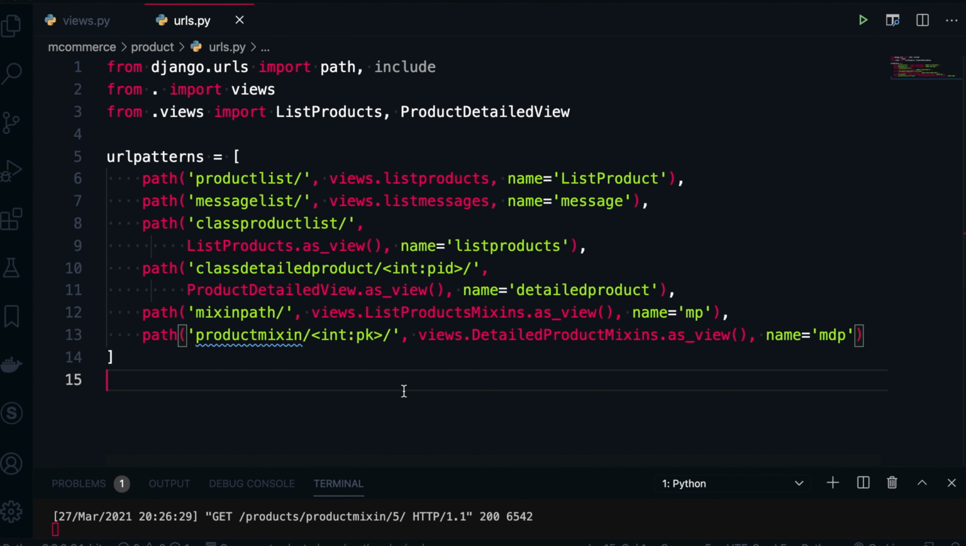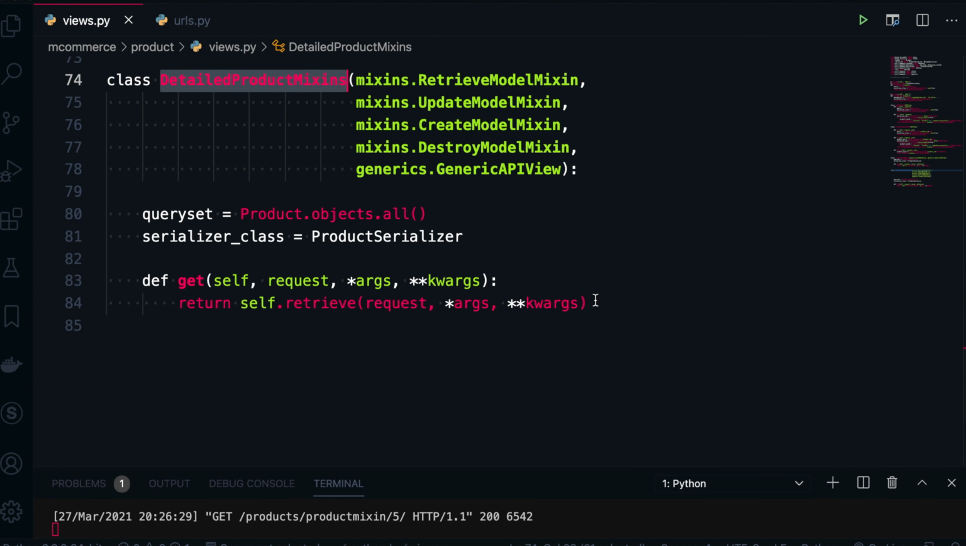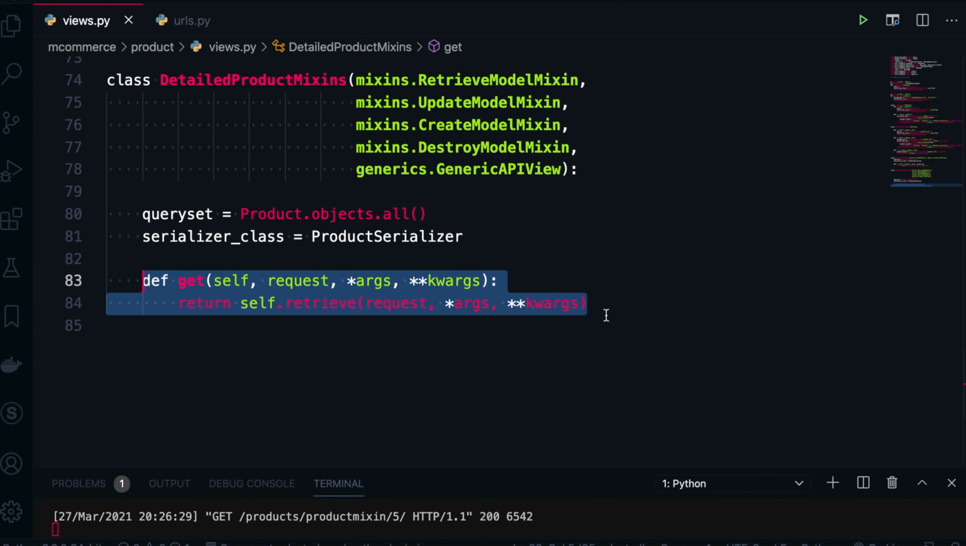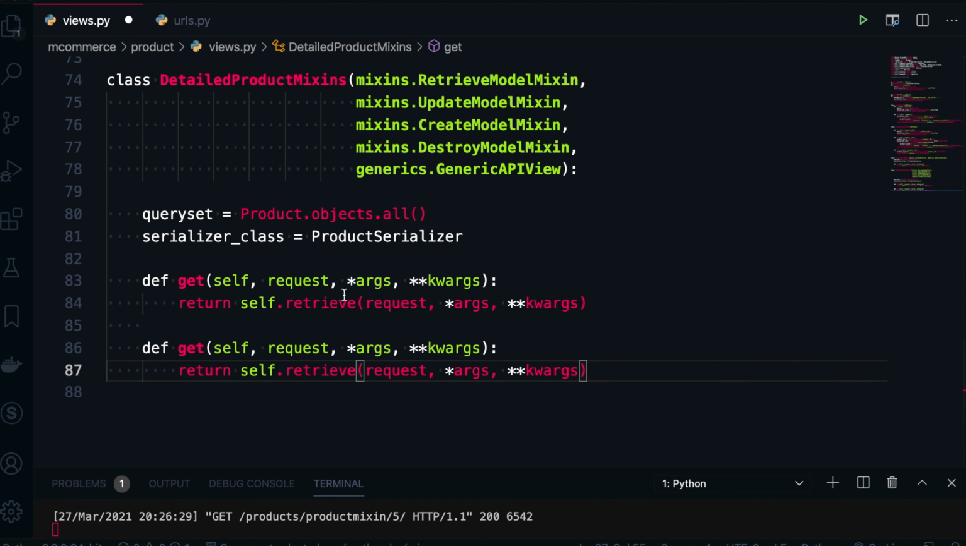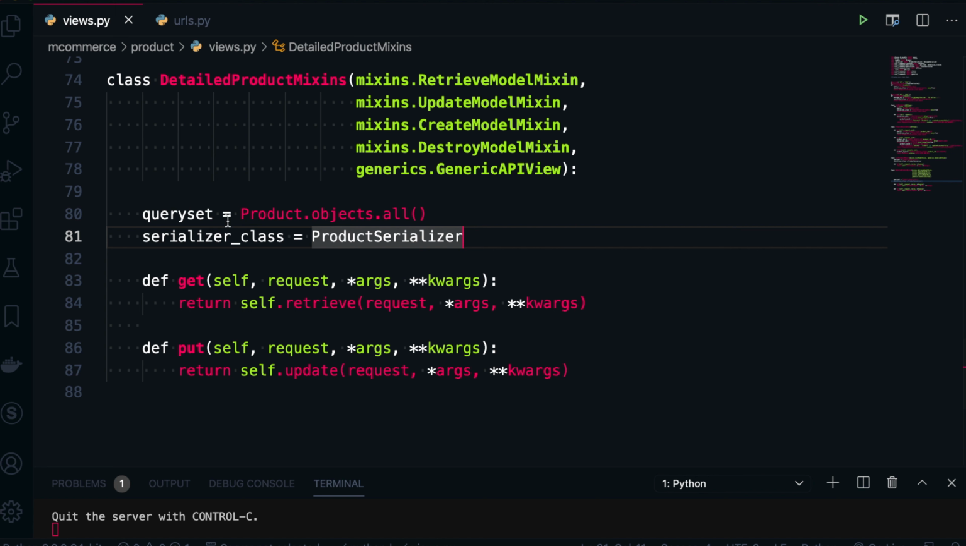I will go to Visual Studio Code, and in our views, I'm going to add another function. It's nothing but a method, as we call it in object-oriented programming in classes. Here, instead of get, I'm going to use put, because this is an update statement and not retrieve. Rest of all is the same: same queryset, same serializer class, but the only thing changing is the method being called. So we are overriding the method. It's completely inheritance and polymorphism concepts, guys.